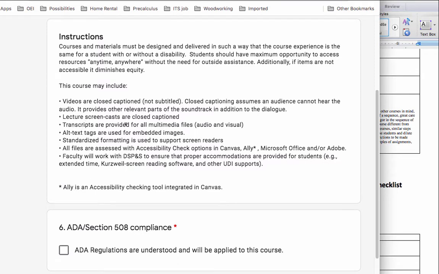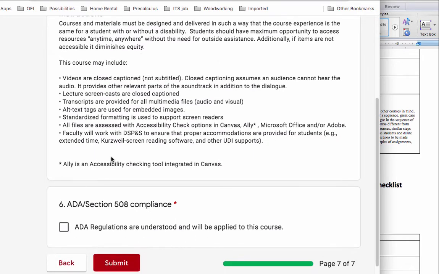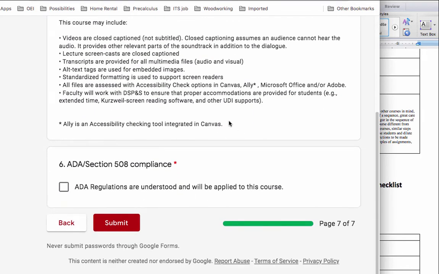Lecture screencasts are closed captioned. Transcripts are provided for multimedia. Alt text tags are used. So these are some great ideas for you. And then also in Canvas we have Ally. It's an accessibility checker tool. So it'll show you in Canvas if your documents or other parts of your course are ADA compliant.